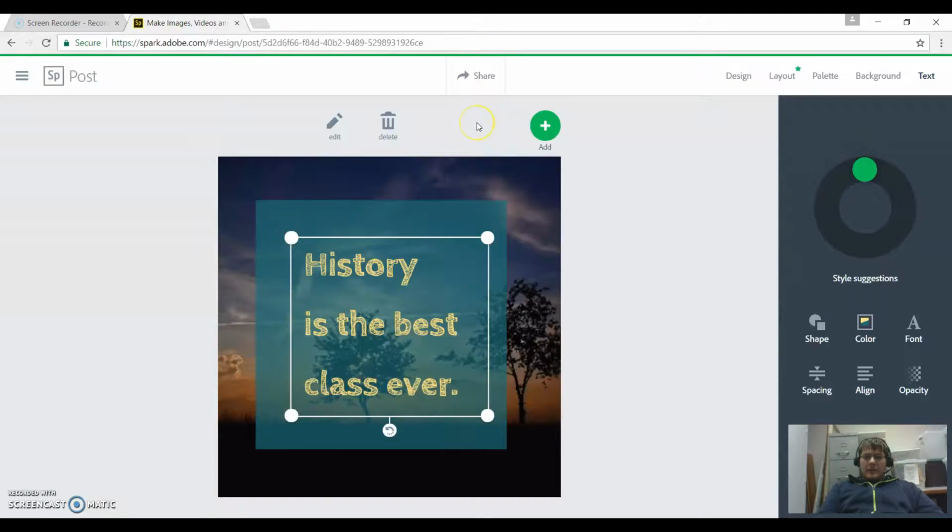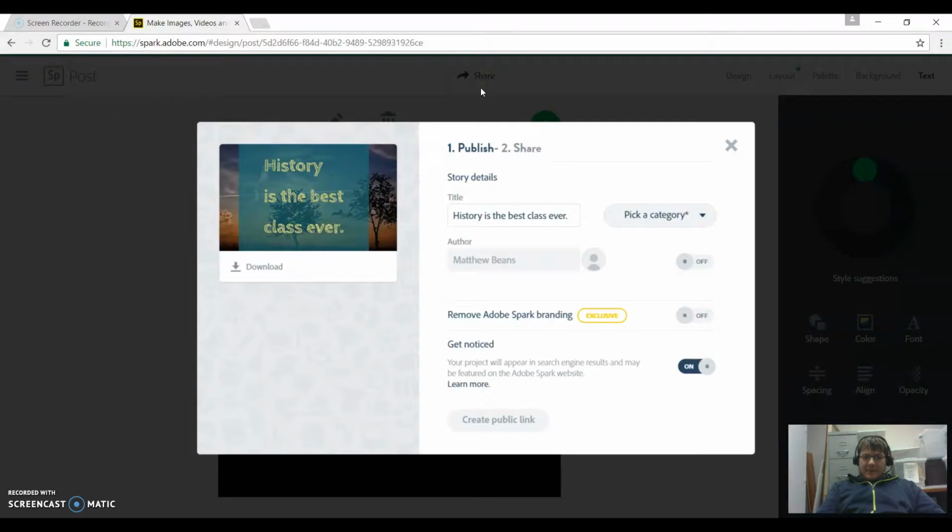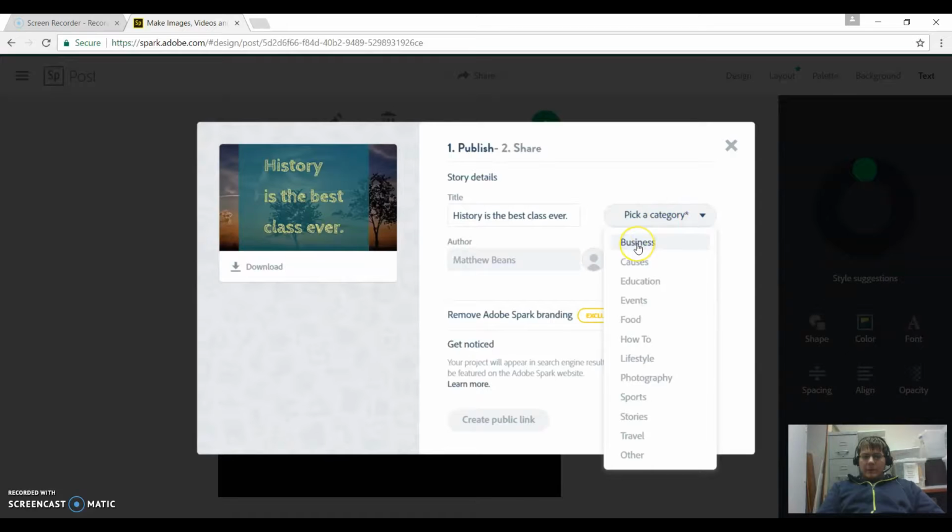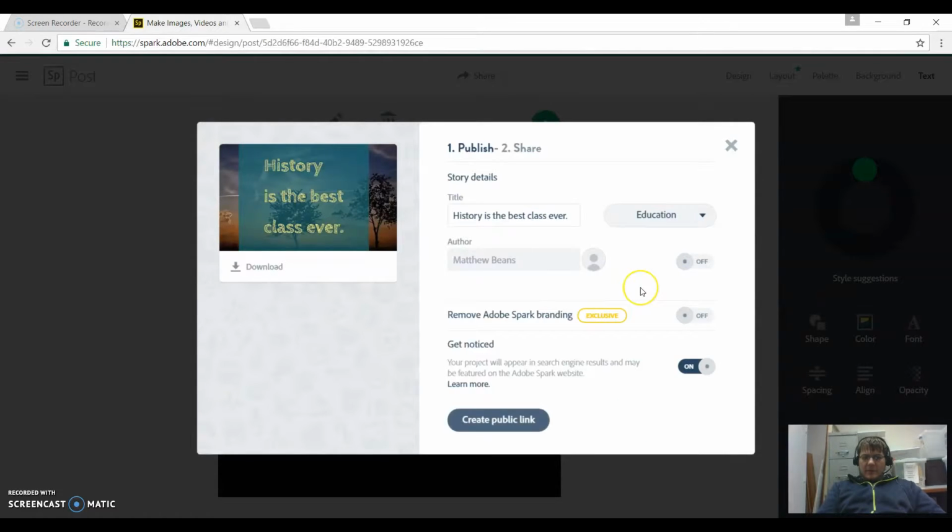And when you're essentially done tweaking and making it to the best of your ability, what you want to do is go to share. First select a category for what this post will be under. We'll say it's going to be education because it's education related. And we're going to make this public, so it stays in the search engine for Adobe websites, because you want other people to see this.